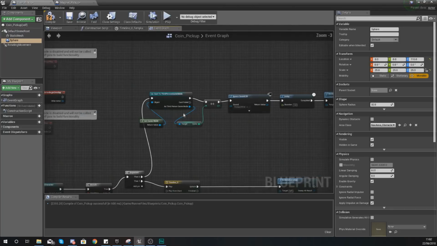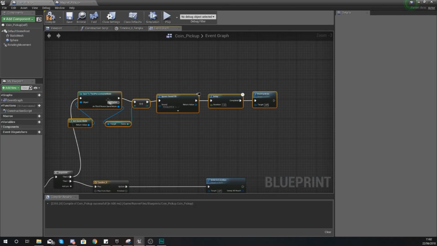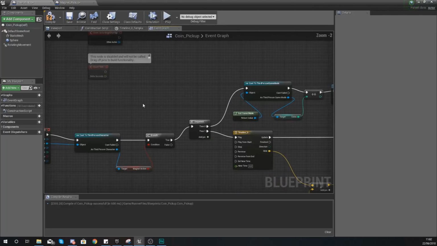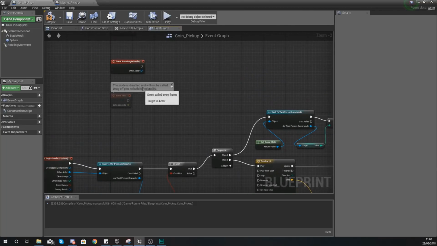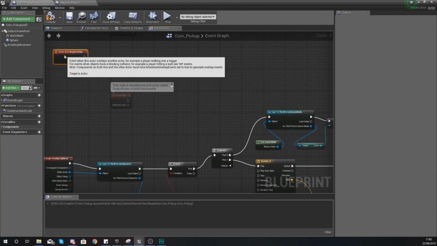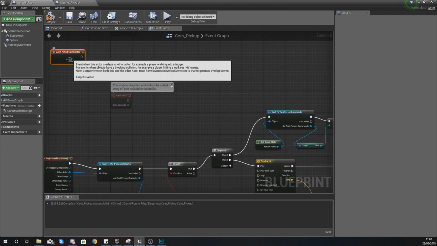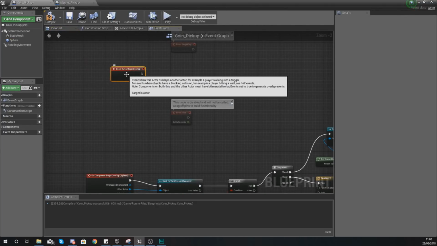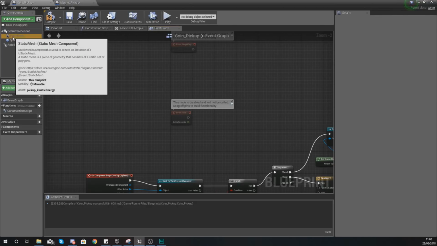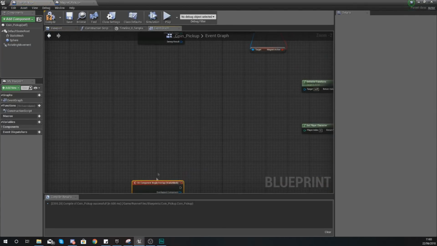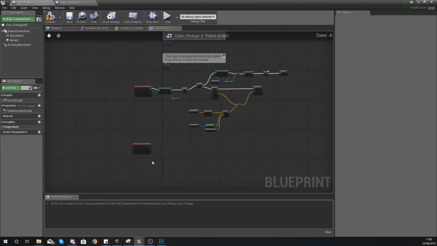Go to my event graph, and we are going to figure this out. So we've got our code right there for when the magnet is active. Now, if it's not, we need to set up the event begin overlap over here for when it's not, and that's only going to be when you touch the static mesh in itself. Because event begin overlap is covering the whole actor, this is not going to work for what we need it to do. Instead, we're going to use the static mesh, get a reference to that, and do a begin overlap event for this instead.